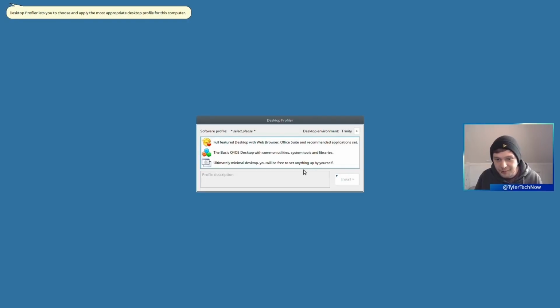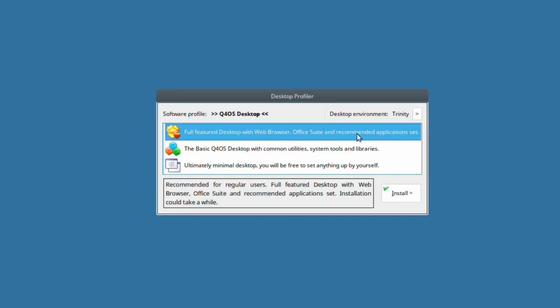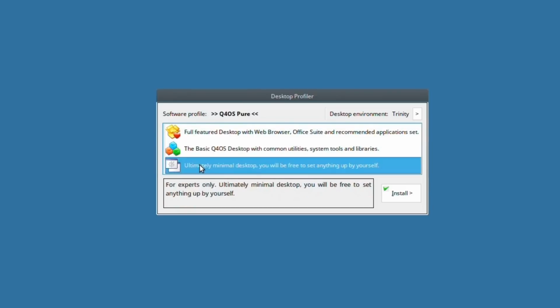Okay, we have the desktop profiler, so we could choose how to install our software profile. We could have a full-featured desktop with web browser, Office Suite, and recommended application sets, which is recommended for regular users. We then have the basic Q4OS desktop with common utilities, system tools, and libraries. And then last but not least, we have the ultimately minimal desktop. You'll be free to set up anything by yourself, and it's for experts only.